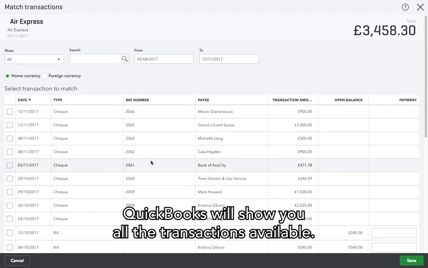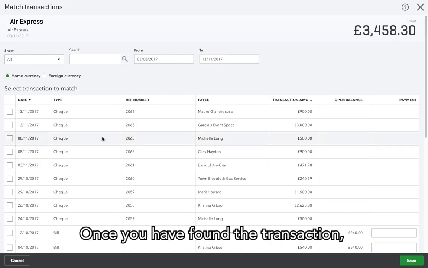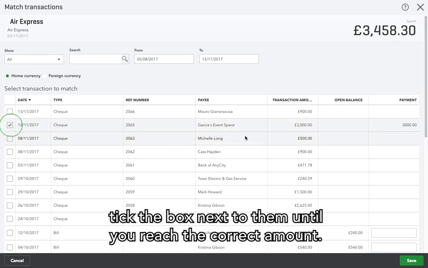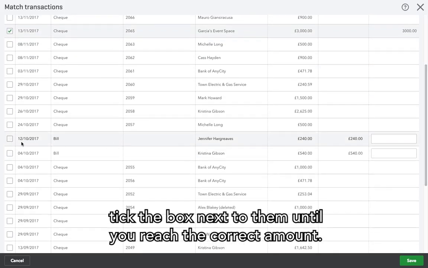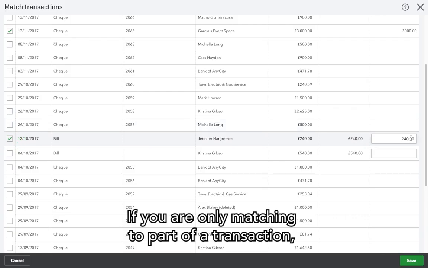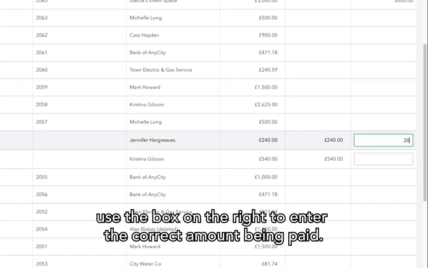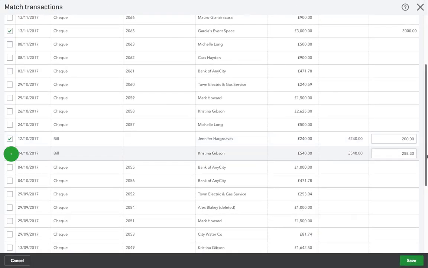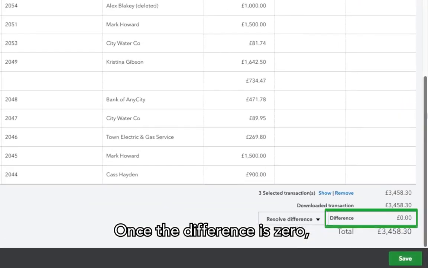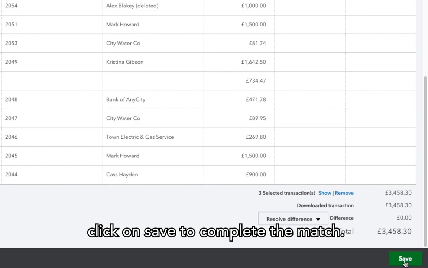On this page, QuickBooks will show you all the transactions available. Once you have found the transaction, tick the box next to them until you reach the correct amount. If you are only matching to part of a transaction, use the box on the right to enter the correct amount being paid. Once the difference is 0, click on Save to complete the match.